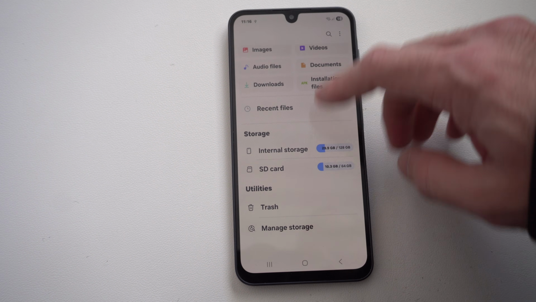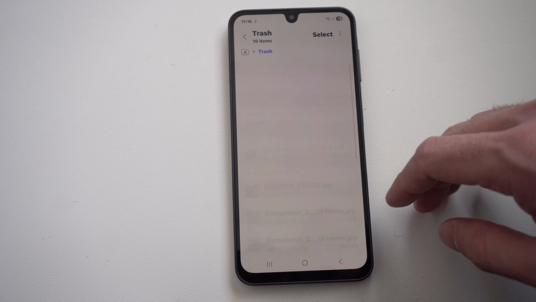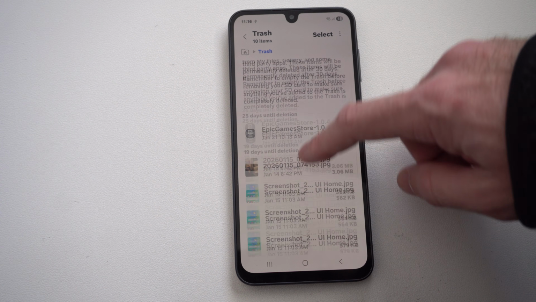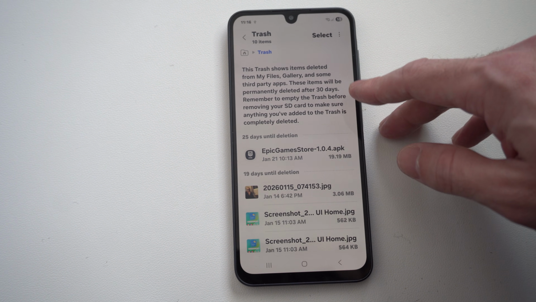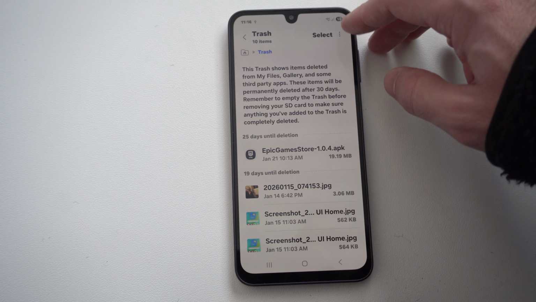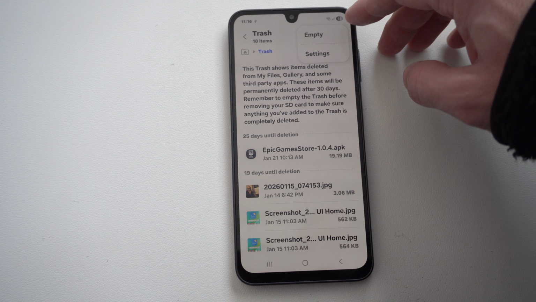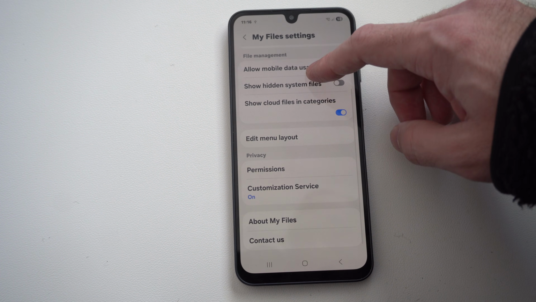And then we can go on down and the trash can should be listed on here, and we can go to it. And everything in here is deleted. And I believe this will delete permanently after 30 days. So you have time to recover it up until then. So you can go up to edit right here, or go to settings, and you can look at the different settings for this in here.